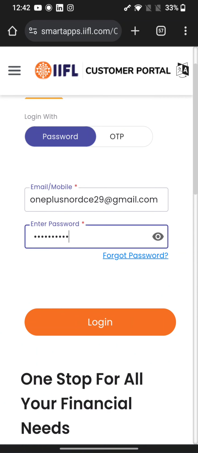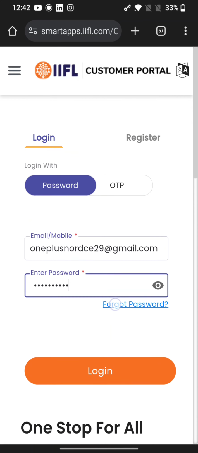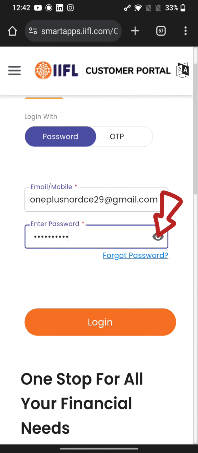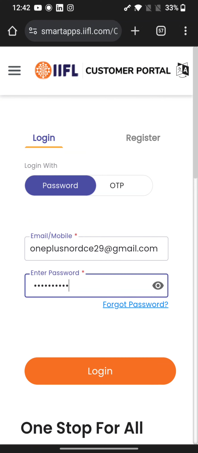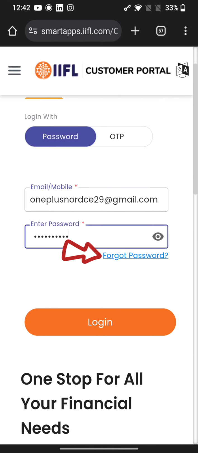Enter your email address or phone number and password associated with your IIFL Mortgage account and tap on Login. Click on an eye icon to check if you have entered your password correctly or not. In case you don't remember your password, click on Forgot Password option.